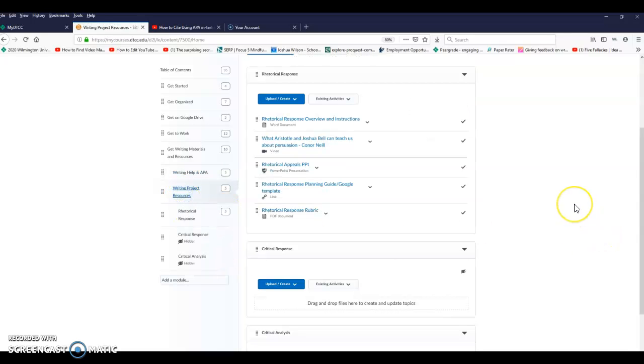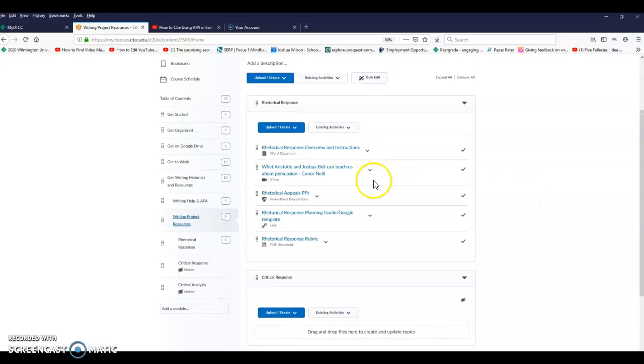Throughout the semester, the students will have 3 big writing assignments: the rhetorical response, the critical response, and the critical analysis. And so I've created under this writing materials and resources module 3 different folders, one for each of those big writing assignments. So far, one of them is done, and that's the rhetorical response. And you'll see here they have an overview and instructions. They have a video they can watch.